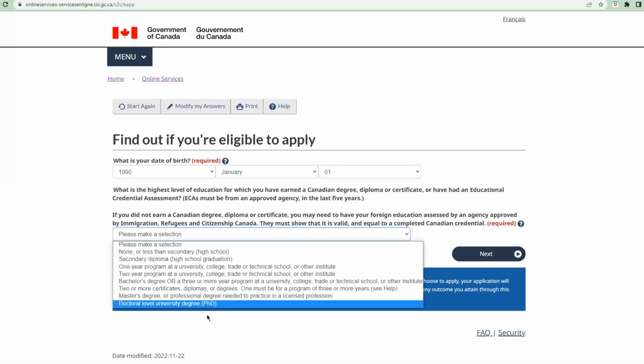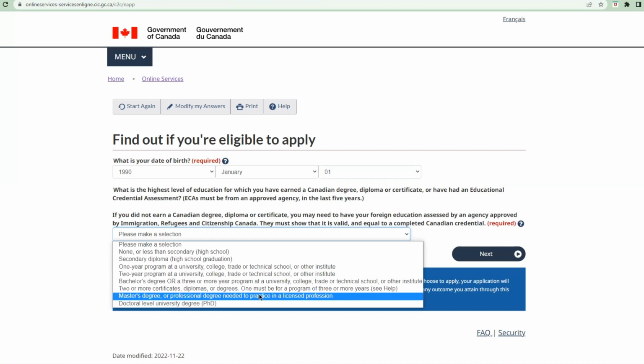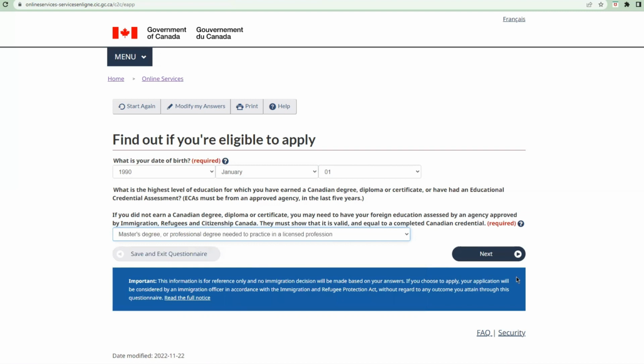Let's say you have a master's degree. Let's go with that. So you have a master's degree on this. Based on what you have, that's what you select. Again, the higher your education, the more chances you have. So let's go with master's, and we click on next.